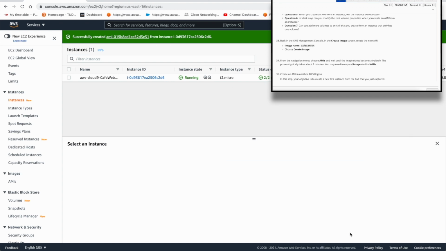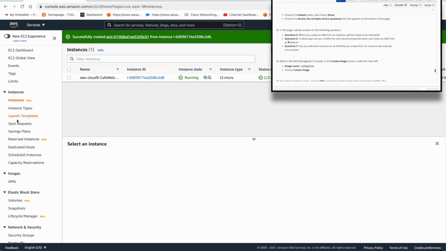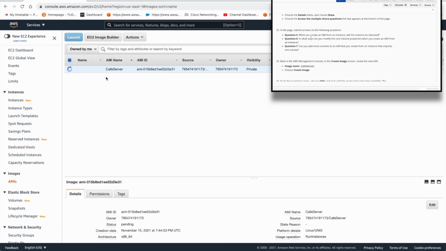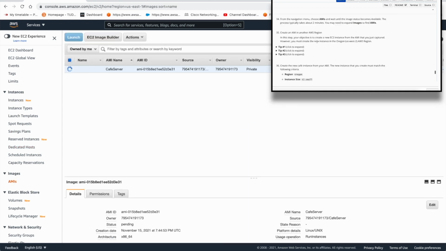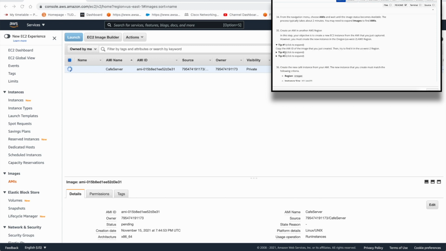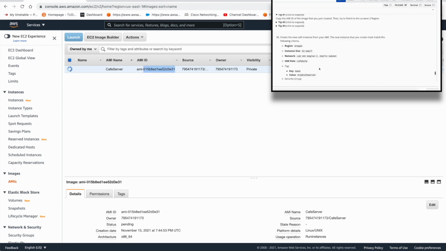So this will take a while to create. You can check your progress here from the AMI, and meanwhile you can go and answer the multiple choice questions that you can see here in the logo. Once this is finished, we are going to copy the AMI ID and we want to create a new cafe instance in the region Oregon. Now be careful here because it asks you to use the instance as a T2 small, not T2 micro. Let us wait for this image to be finished.